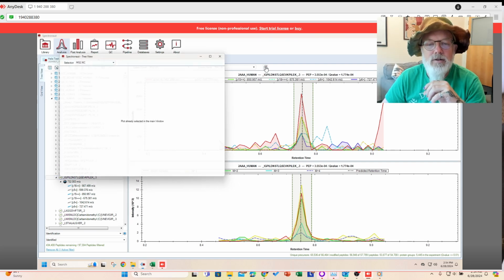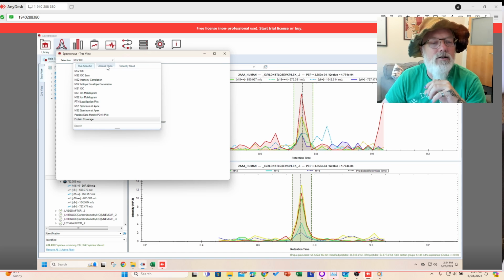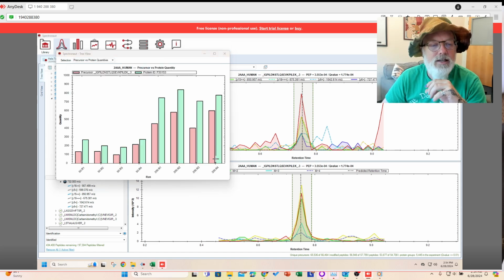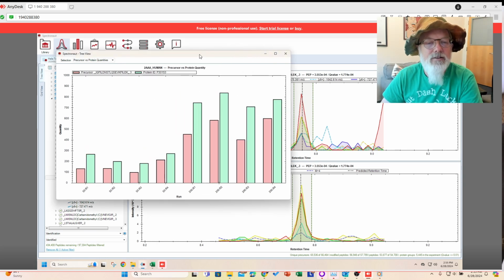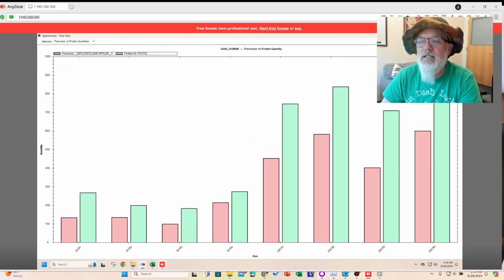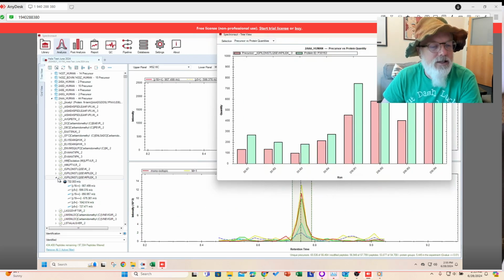And we can open this again, and we can say cross run. And we can look at precursor versus protein. And here we go. So this is non-normalized. You can see the 200s are much more intense than the 50s, which is what we expect. And let's not make that full screen.